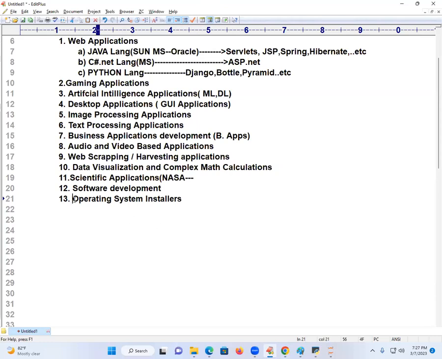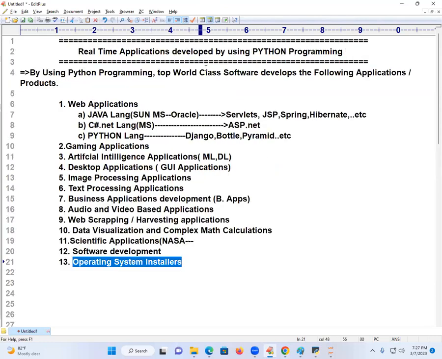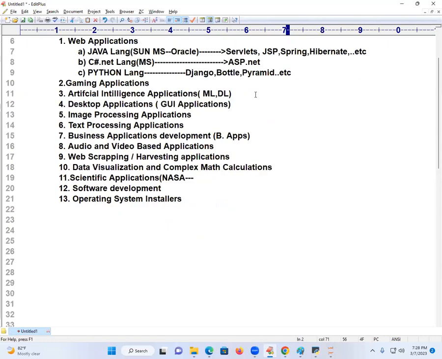Operating system installers are written in which language? Take Ubuntu, take Windows OS, take Unix. Recently, they have been written in which language? I'm talking about operating system installers. These are all called product level. I'm not talking about project level. If I start project level, hundreds of applications will come. 14th, I'm going to talk about it.